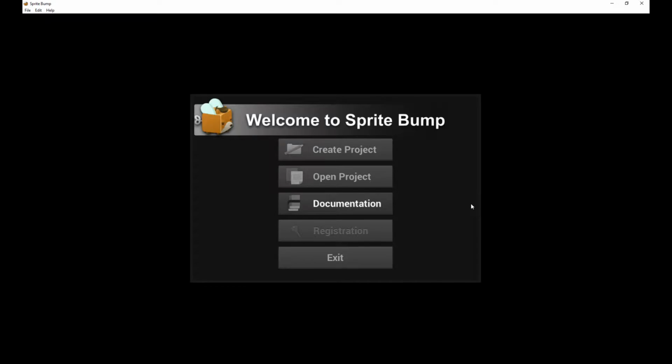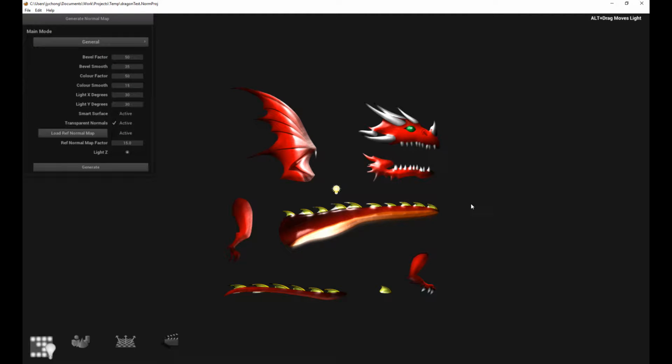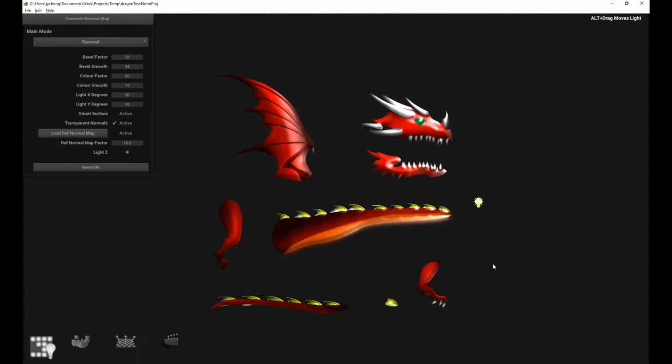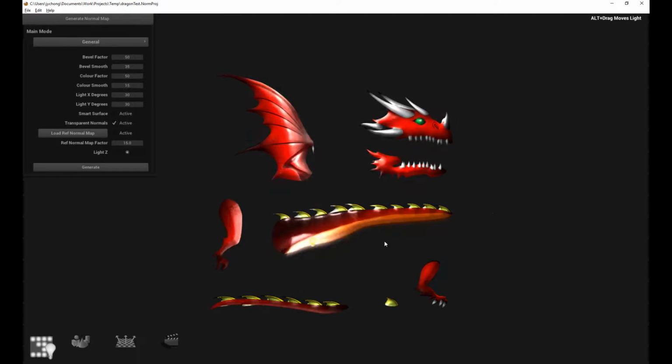Now, Sprite Bump is going to generate a default normal map and ambient occlusion map for you. And you can see when you bring it in, it already has a really cool 3D looking feel. If I hold down Alt and drag the mouse around, that drags the light, and you can see how your normal map responds to lighting in action.